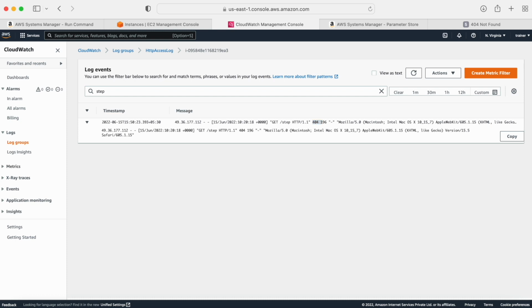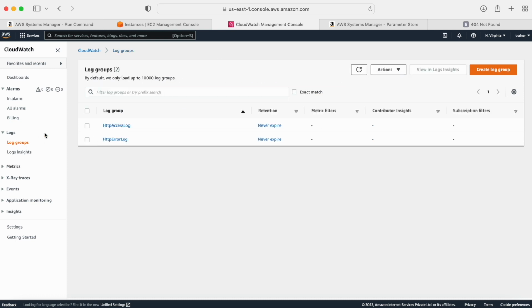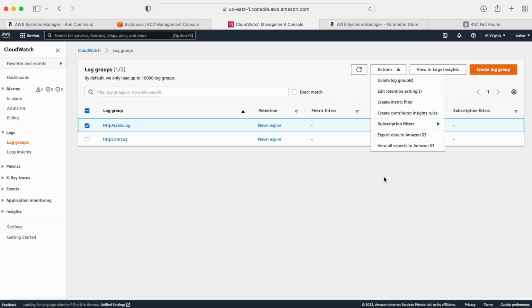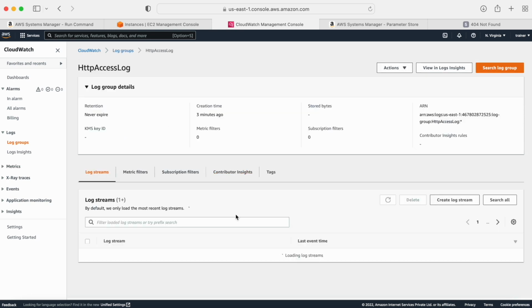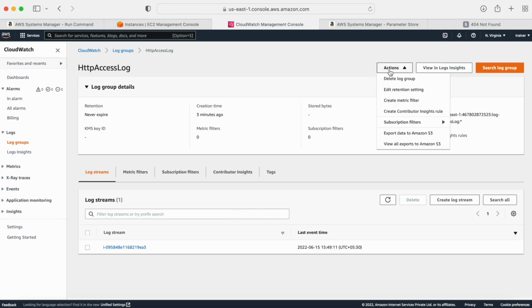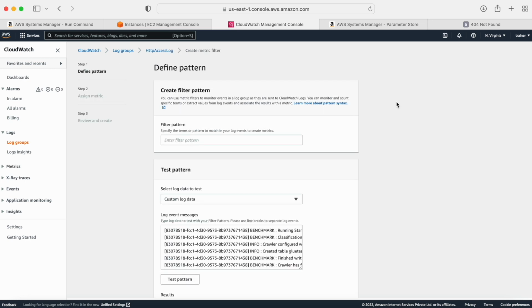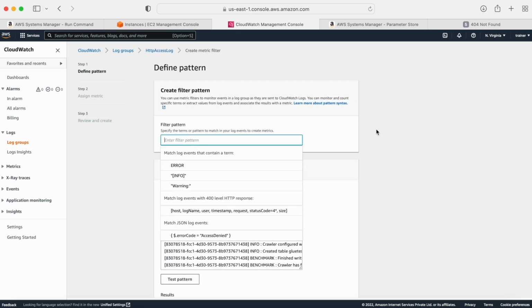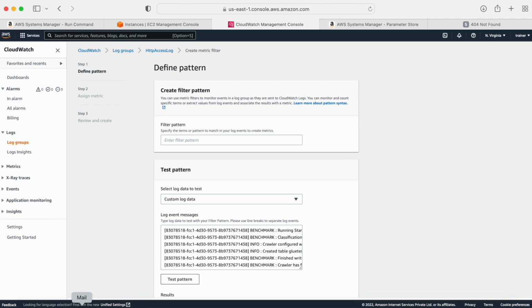Now the next thing I need to do is go to my log groups. So here is my log group. Select the log group. Here in the actions we have the option Create metric filter. So what we did is we selected our log group, then inside the log group we have the action, that is Create metric filter. Let me select that.